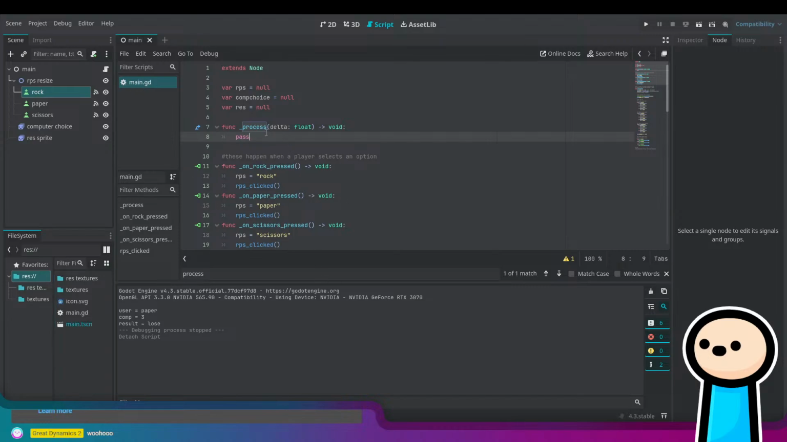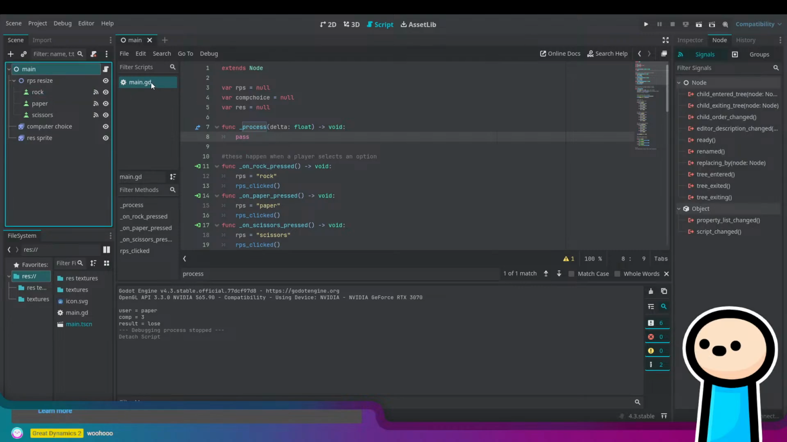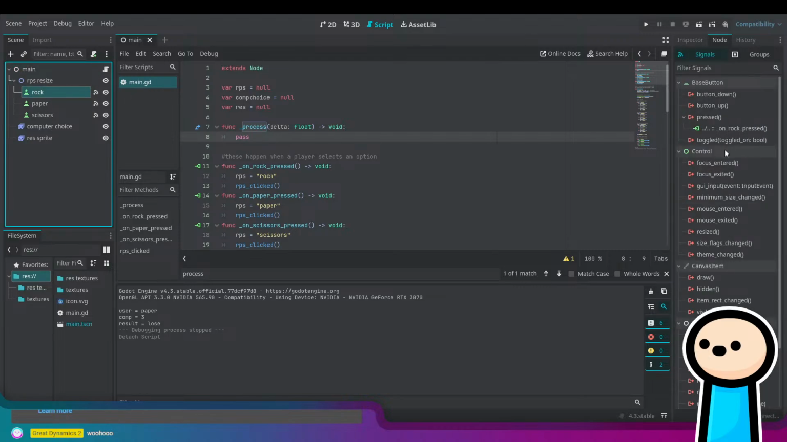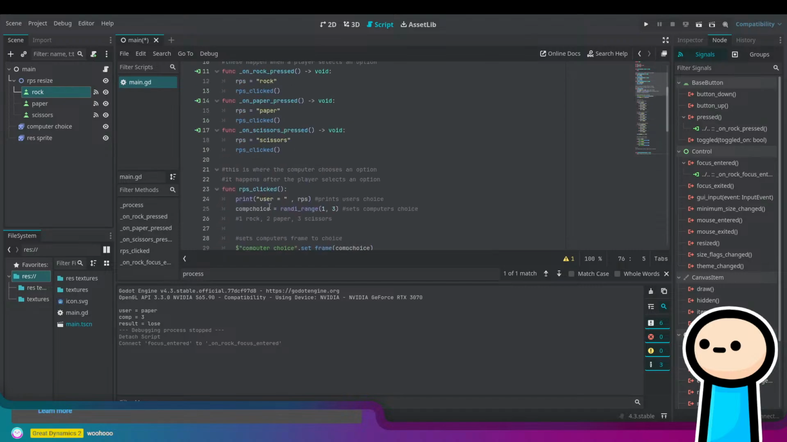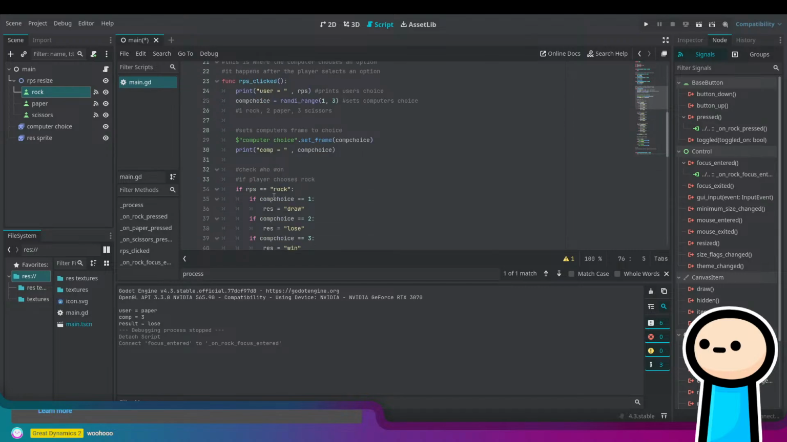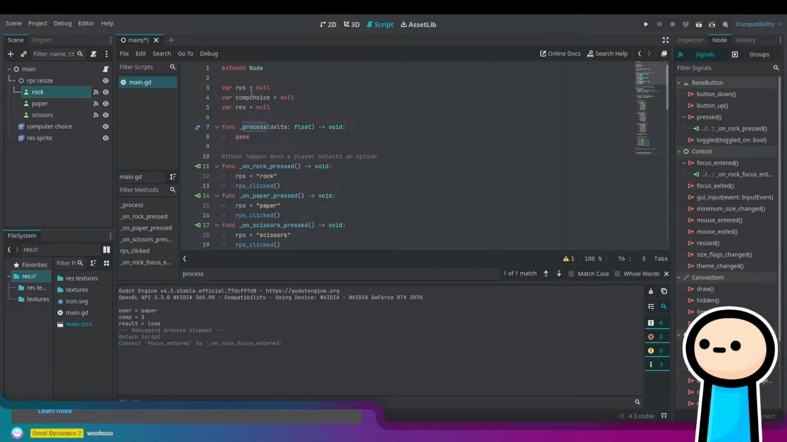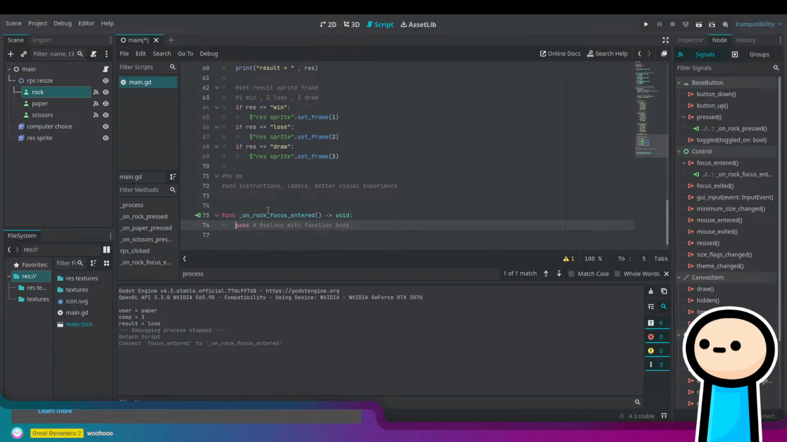So I'm gonna do it in here, in the main script, but I'm gonna reference the focus entered. Here we go. On rock focus entered. Okay. And now, what happened? Where did it put that? Oh, it's down here.